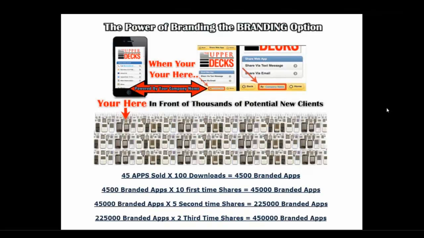Let's say that you have 45 apps sold. Okay, and there's 100 downloads. That's 4,500 branded apps. Okay, 4,500 branded apps. Now let's say that those people, that 100 shares it with 10 people. That's 45,000 apps out there. That 45,000, let's say they share it with 5 of their friends. Now you've got 225,000 apps.